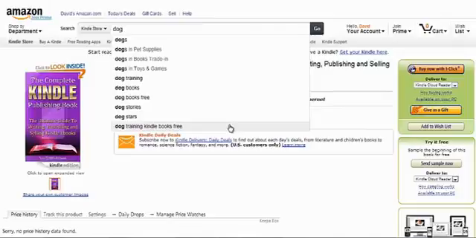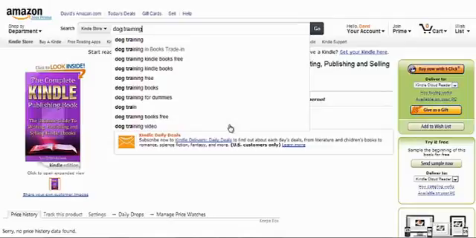Now I can't tell you for sure, but it just makes sense to me that if Amazon's going to recommend certain search terms to us, the first one will be the one that's typed in most often, the second one the next most often, the third one the next most often. Does that make sense? So these are the top 10 keywords that begin with the letters D-O-G. Now if you're looking for dog training, you could type in dog training and see what the top dog training keywords are. Well, dog training number one, then dog training Kindle books free, dog training Kindle books, dog training free.